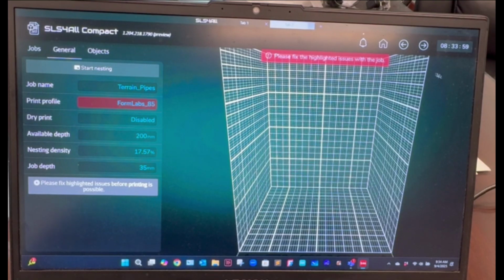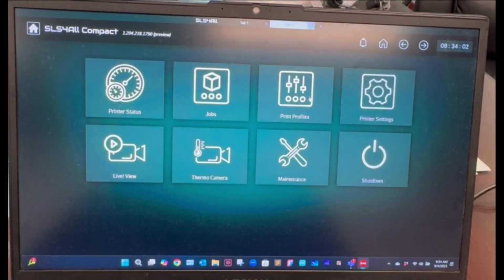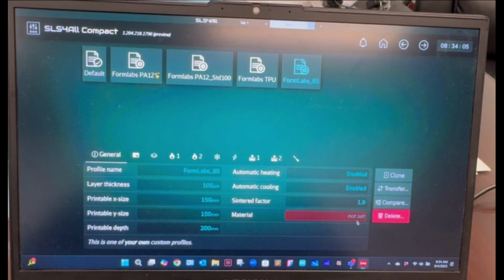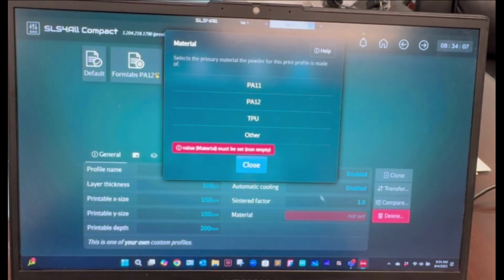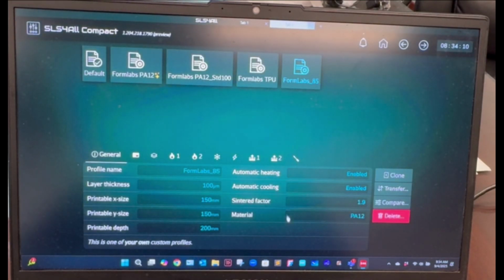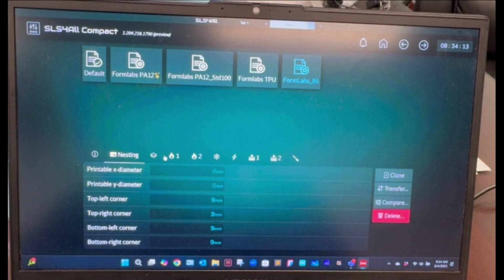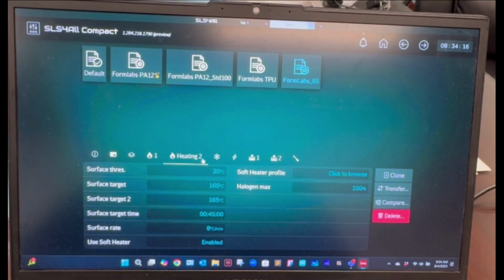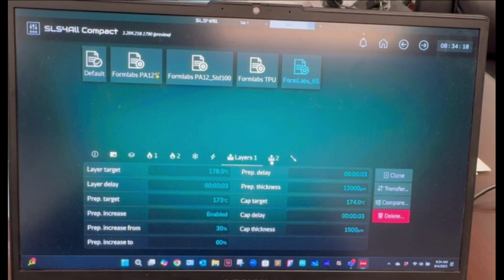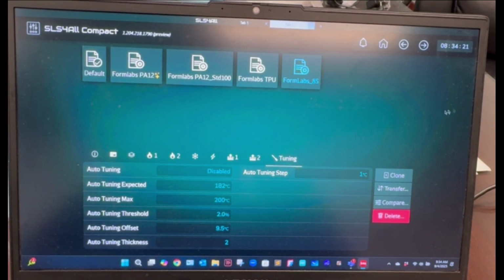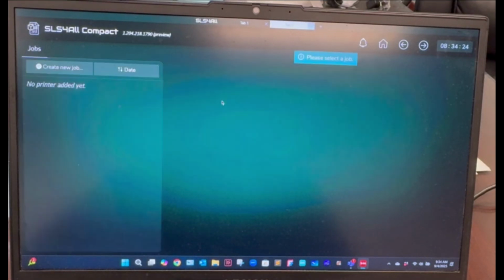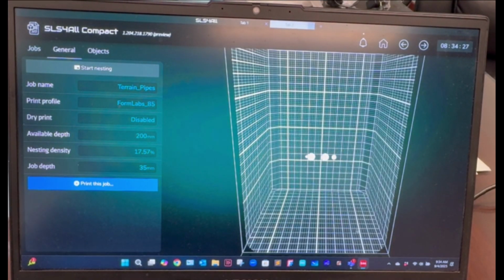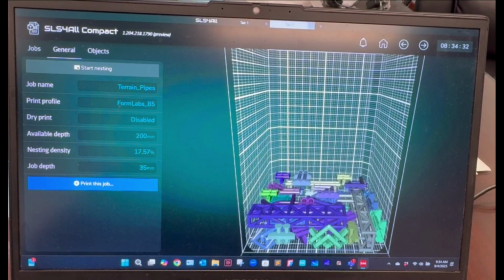So we can go to that real quick. Go to print profiles, go to my Formlabs, and you can see it's wanting the material. Let's see if there's any other missing data. I think there's one other, maybe not. It looks like everything else is the same. So that looks good. Let's just go back to the job, and it looks like it likes it now. It probably takes a little while to load up, but there it is. So this is actually on my printer, and I've done everything from my desktop.